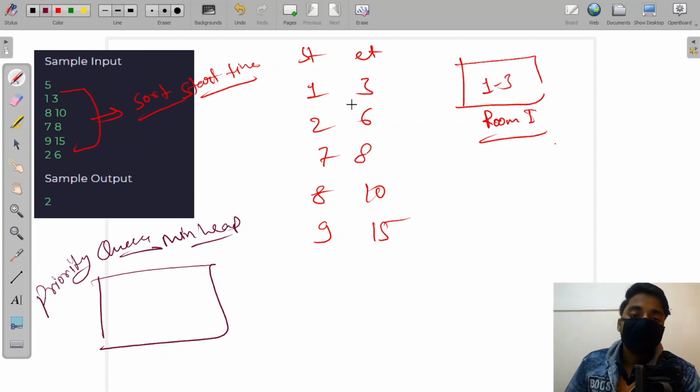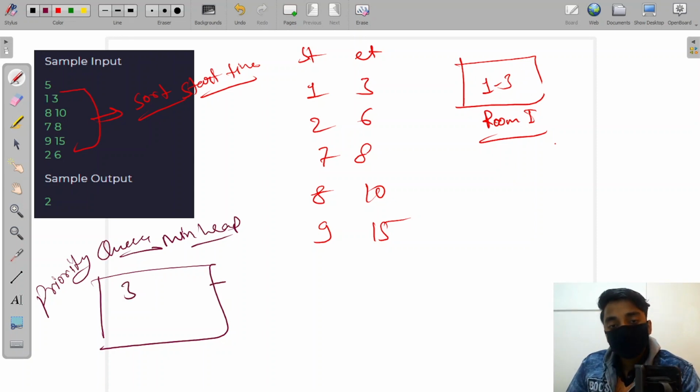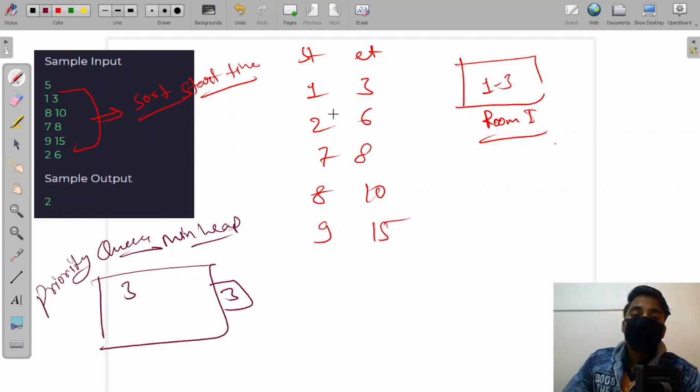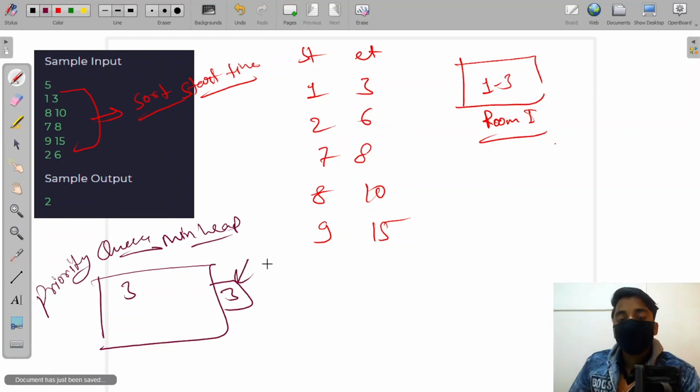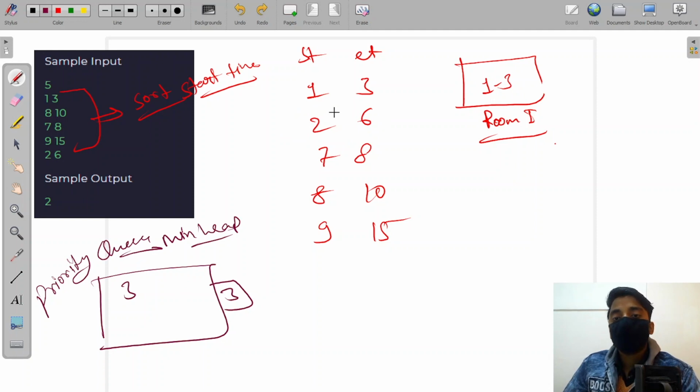So in this priority queue, we put this 3, the ending time of the first meet. This is a min heap type, so the 3 will be at the top. Now it will check the top. There is 3. If the start time is less than the peak of the priority queue, that is the top of the priority queue, this means we need another room for this meet.